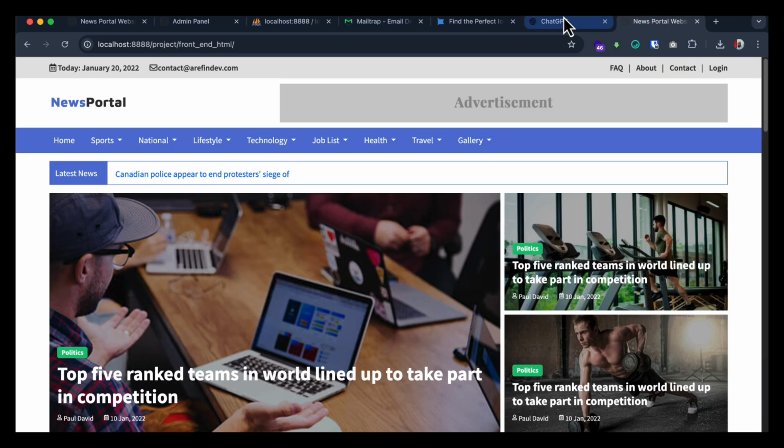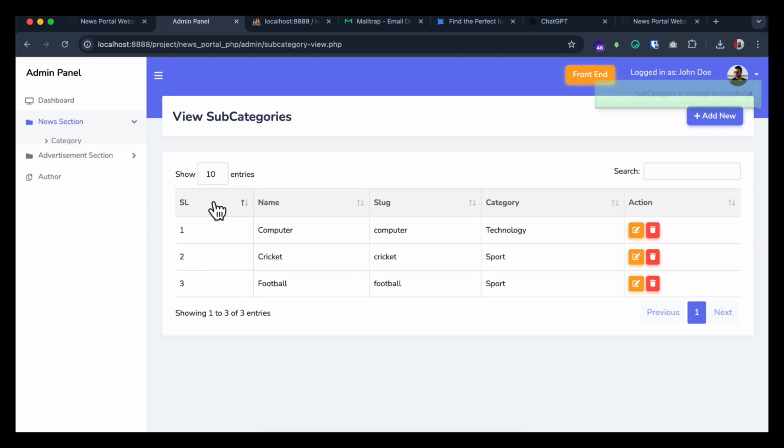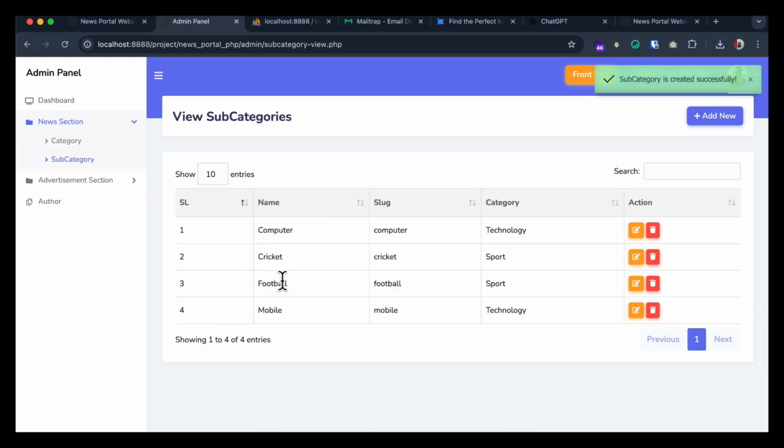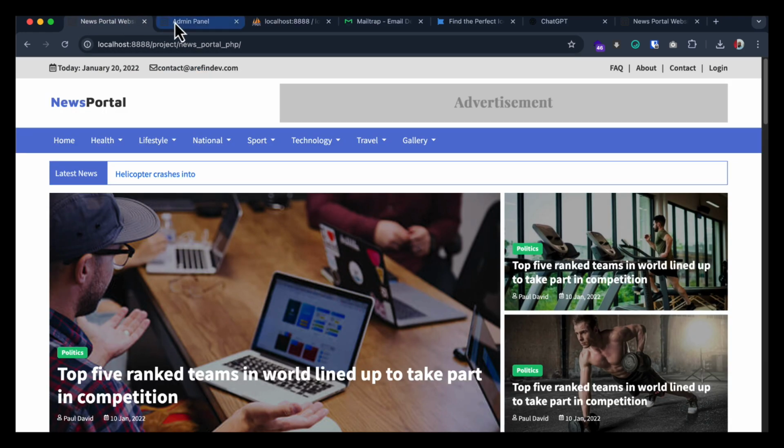Okay, and if I go now to the lifestyle or technology, computer, mobile, programming. Okay, technology can be added here. So technology, computer, and it will be under the technology. And then add another one, mobile, and this one will be under technology. So computer and mobile. Okay, so it is by category. So here I am going to check it. Yes, the data is inserted perfectly.